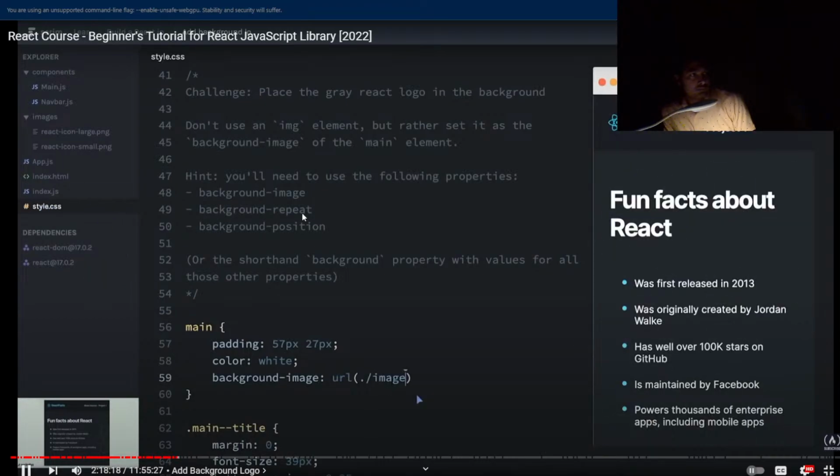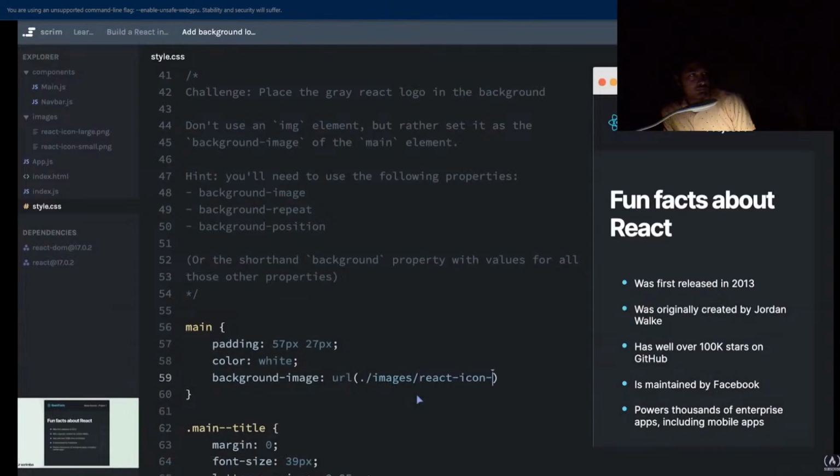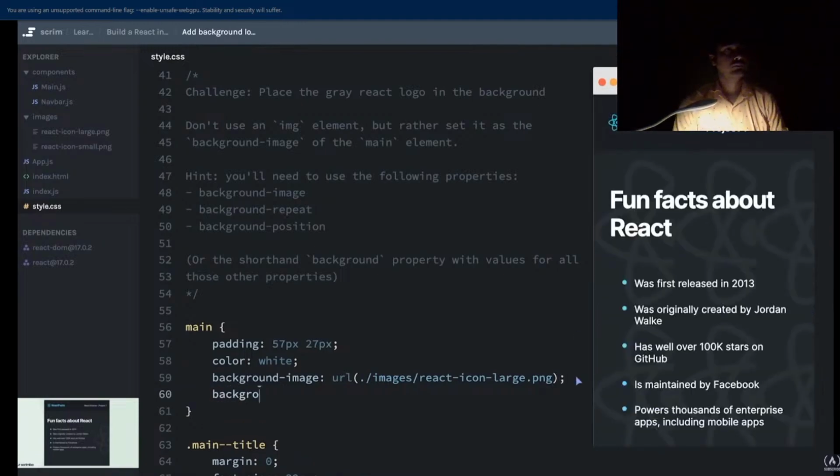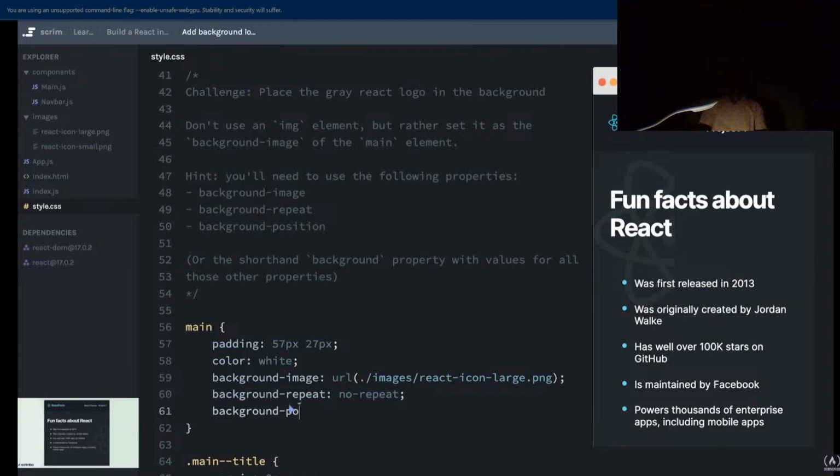So I'm going to say /images/React icon large.png relative to my style.css file. Okay, and we see that it automatically is repeating around the entire page. So that's where the background repeat comes in, and we want to say no repeat. Of course, by default, it puts it in the upper left of our page, or rather the main element. And this is where background position comes in.